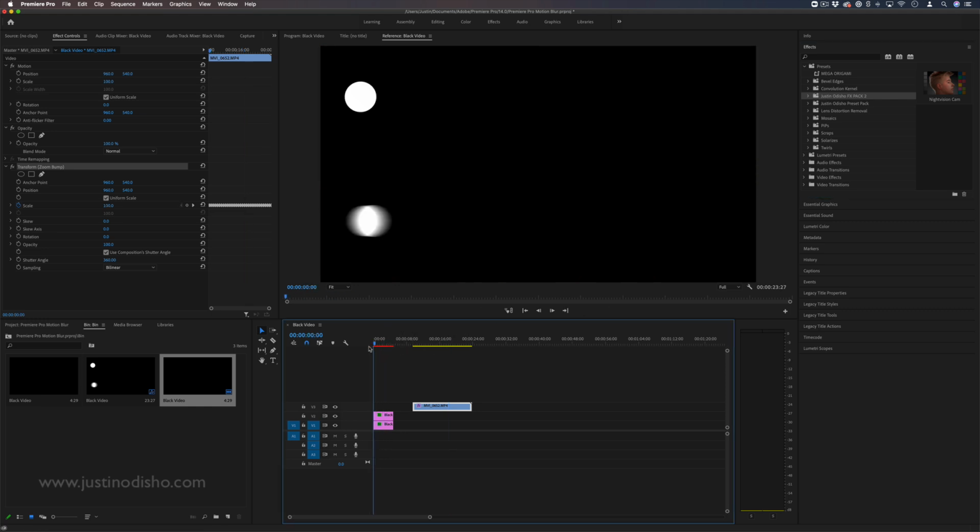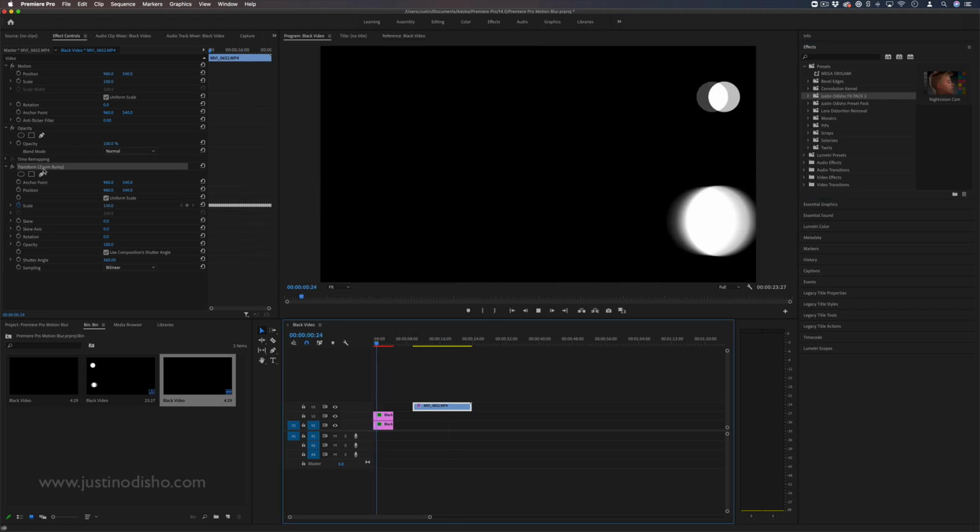But that is a quick tutorial on the transform effect and getting motion blur with shutter angles. And I guess we touched on some keyframe animation as well.